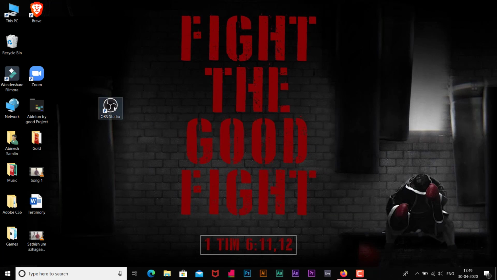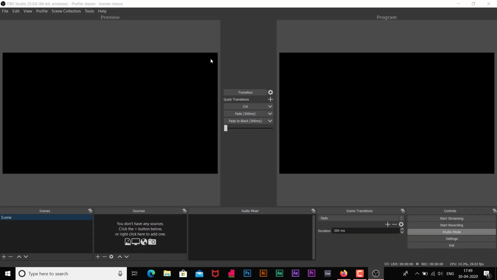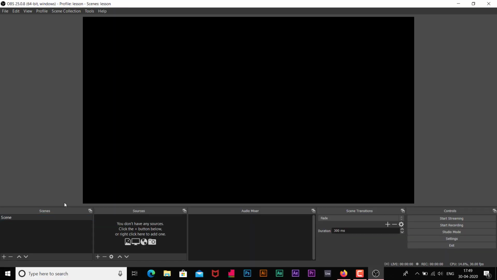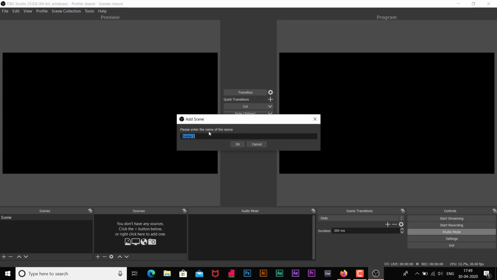After you install it, when you open this software, you will see this kind of screen. Sometimes you will see this kind of screen. If you see this, just click on studio mode. If you click on studio mode, you will get this screen. Then come to the scene, click a plus, scene 2. Rename it as media. Click OK.